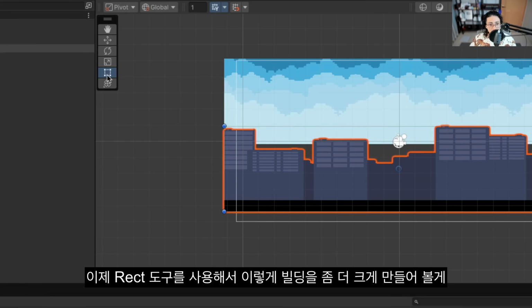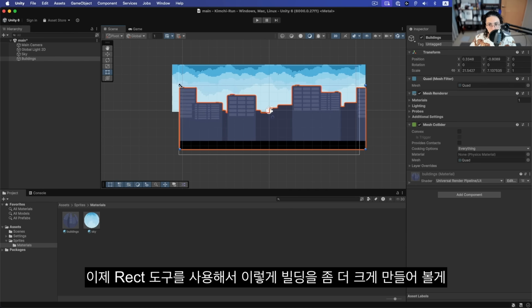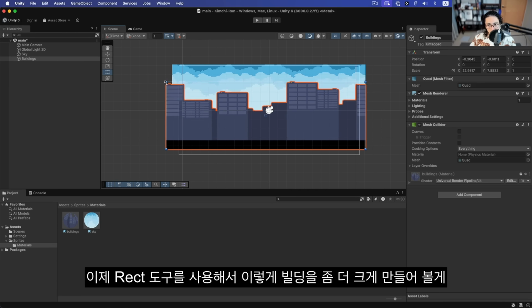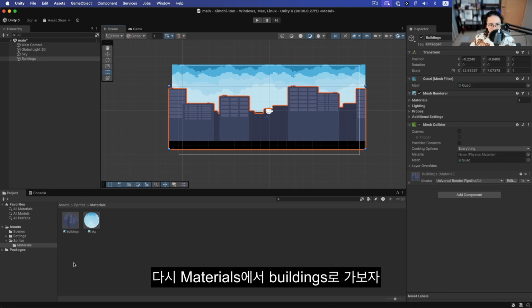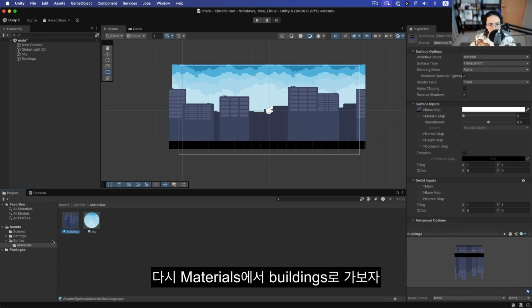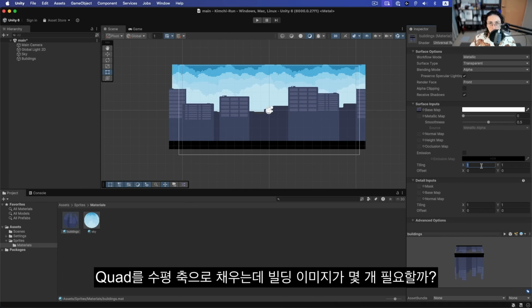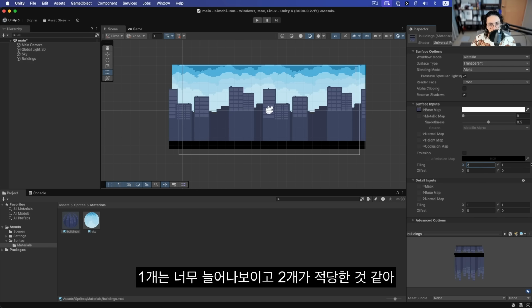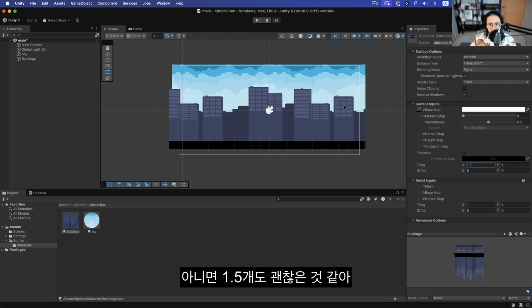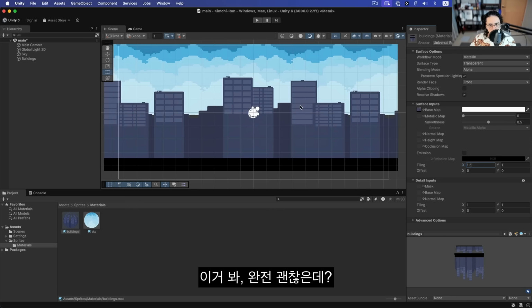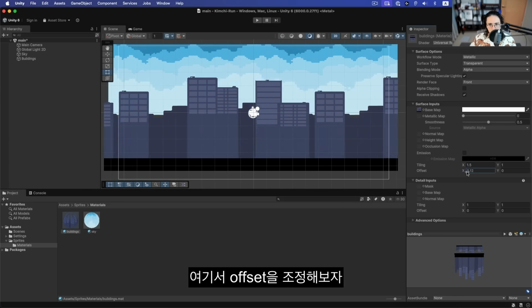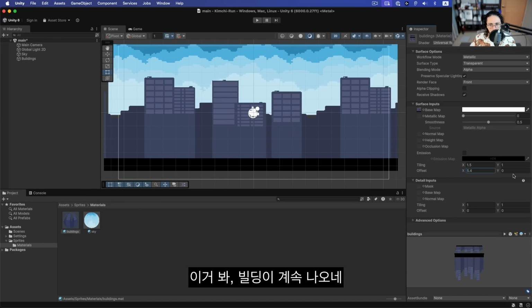All right. Now, using the rect, we can make our buildings maybe a little bit taller, like this. But still, as you can see, they're being stretched. So we're going to, again, go to the buildings material, and here in tiling, we're going to change it. How many images of buildings do you want to use to cover your quad in the horizontal axis? In my case, 2. I guess that looks nice. 1 is too stretched, I think 2, or maybe 1.5. That's looking good, no? Not bad, I like it. And again, in the future, we're going to come here, do offset, and look at this. Scrolling buildings forever. How cool is that?